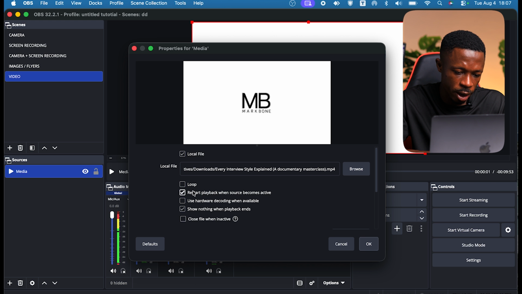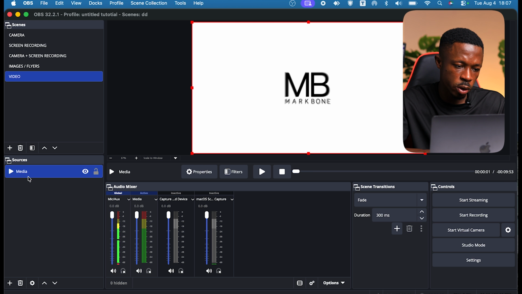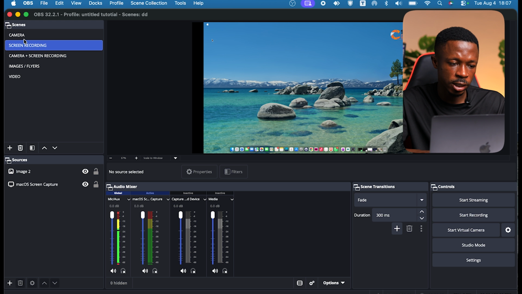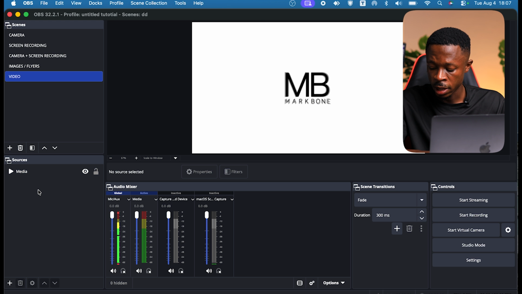So you can click on the loop, so that as soon as you are done playing, it will loop. So any of them that you want, you can select it as your main listing, then you can get it in your preview. That is how it is.